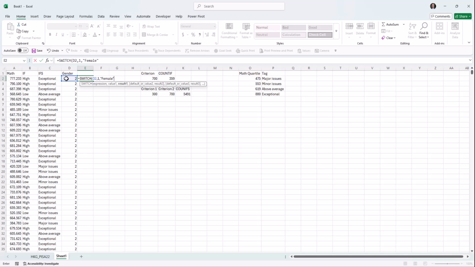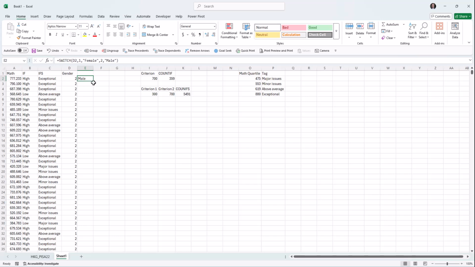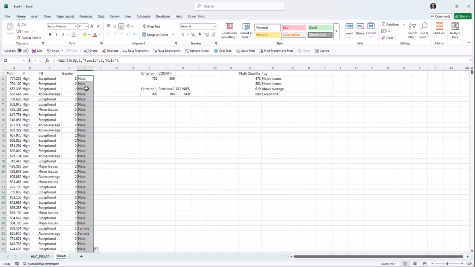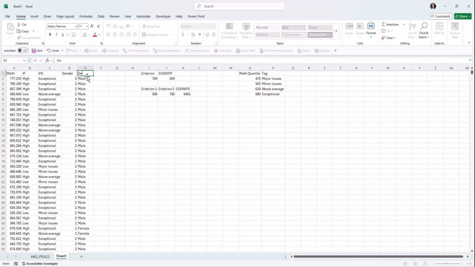So when it comes across a 1, it'll switch it to the text female. Comma again to move to the next argument. This time 2, comma, and we'll put in male in quotation marks. So when it comes across a 2, it'll switch it to male. Close the parenthesis, press enter. Then we go to the bottom right corner, drag it down, and all our 2s have turned into males, and all our 1s have turned into females. We'll tag this again, gender text.